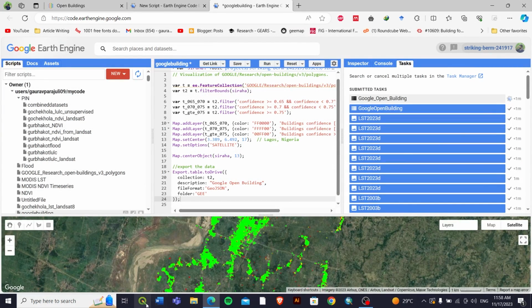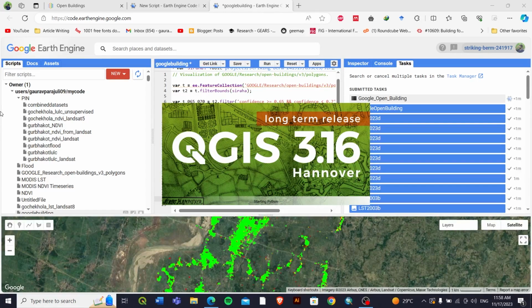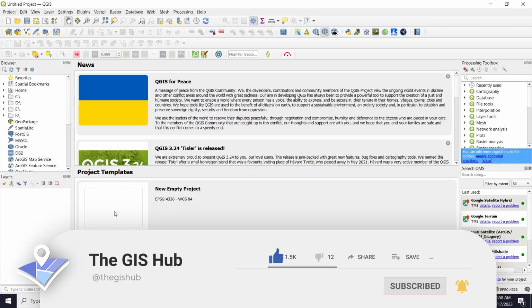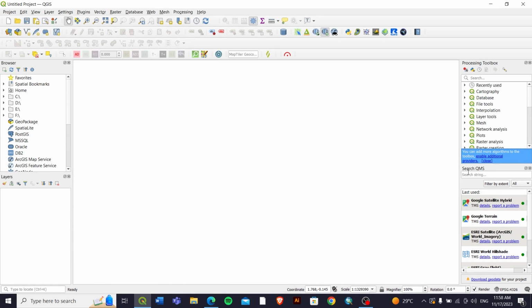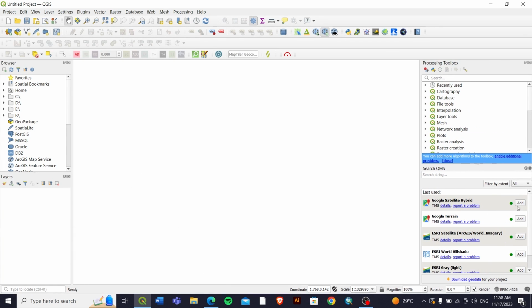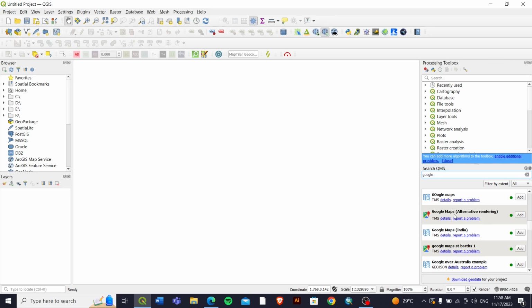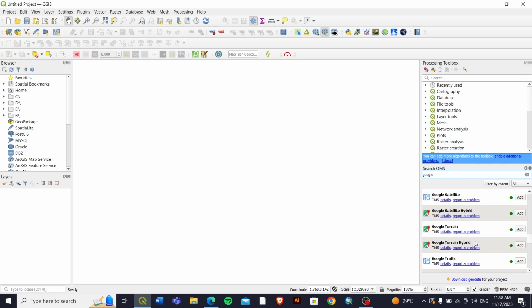So let's open QGIS at that time. We want to see the data and export the data as well, so let's do it with QGIS. Let's run QGIS and create an empty project, right? Also we want to add satellite images. So we can go to search QMS and search for Google. When you search Google, you can see different data provided by Google, and we can go with Google Satellite Hybrid, so we can add.